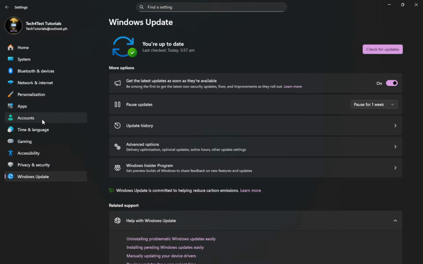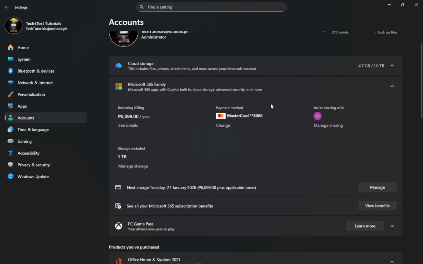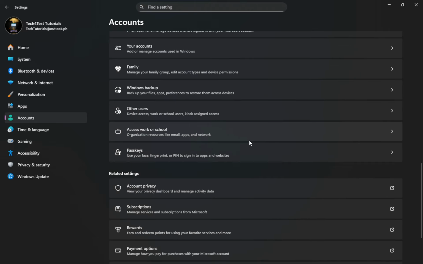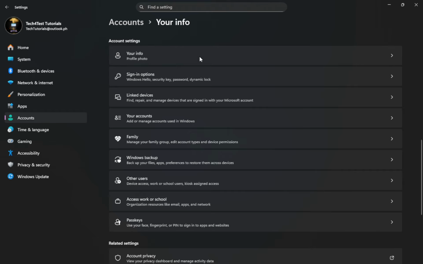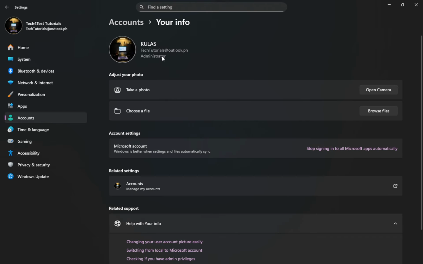If you see that you're using a local account, switch to a Microsoft account by selecting the option to sign in with a Microsoft account instead. Follow the prompts, and once you're signed in, give Windows a moment to sync your account and try Copilot again.